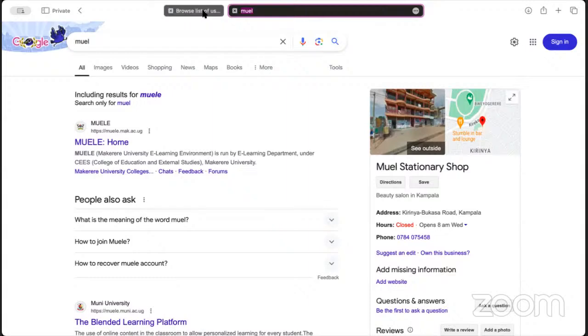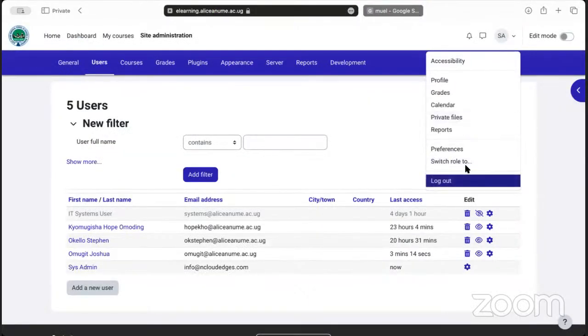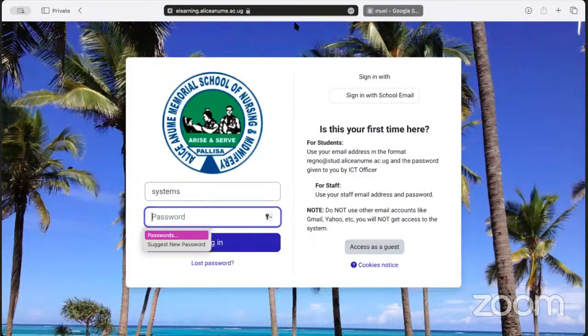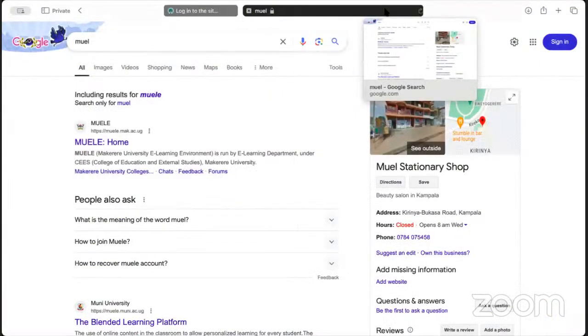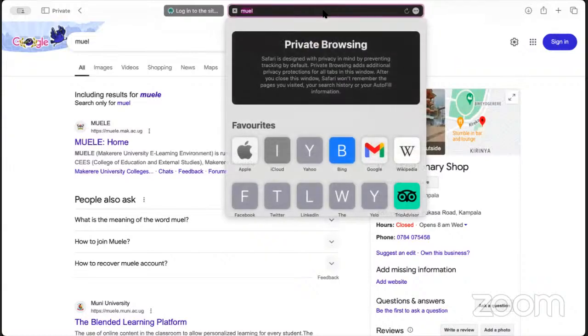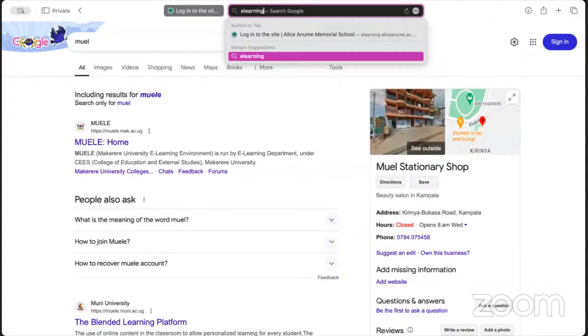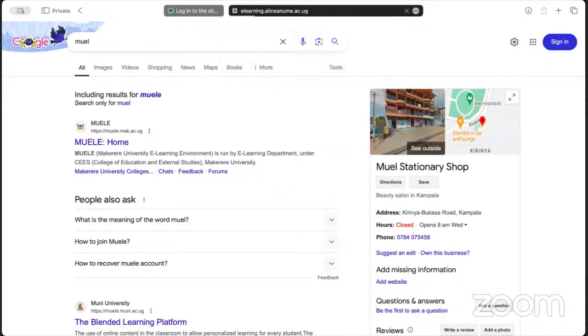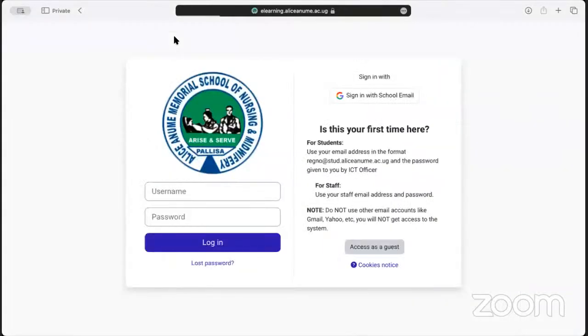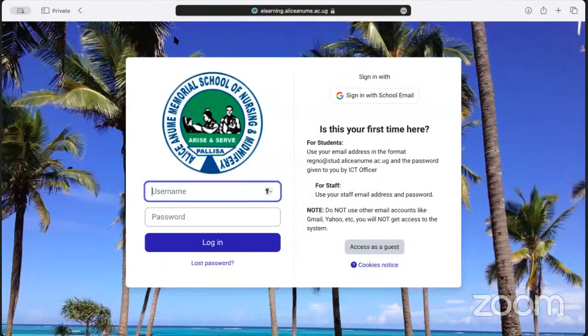So for you to access the one for Arisanume, now I think I'm talking to John and those others who will view this link later afterwards. For you to access this system, you need to type elearning.arisanume.ac.ug. That is the link for the system. Once you put that link into your browser, this can be accessible on mobile, desktop, and laptop. It will give you the landing page, which is the login page.